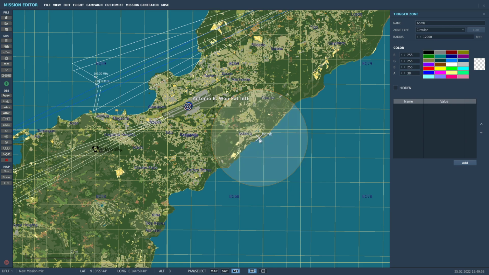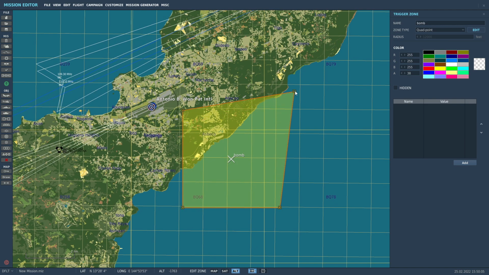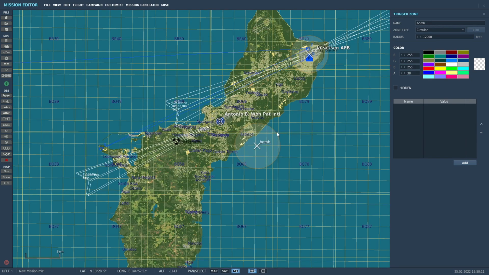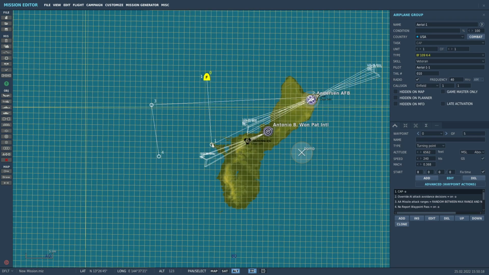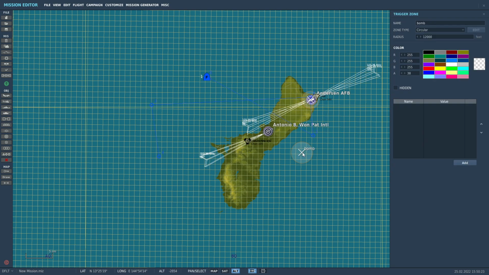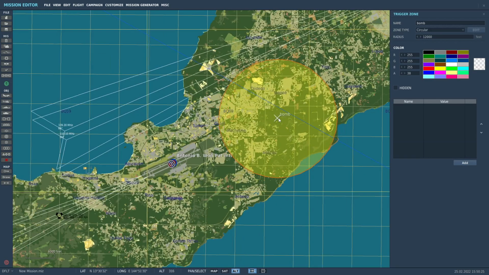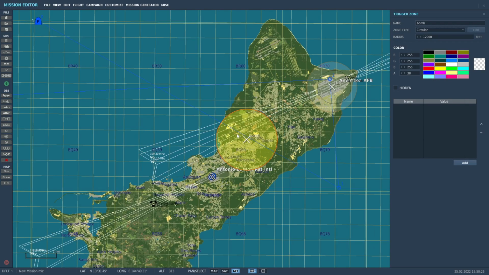But you can also turn this zone into a rectangle. Quad point, edit, and then you can do this. Let's say it was a circle, and the player starts from here and flies here, and you want a radio call that says feet dry. You place it here, right? And as soon as the player enters, his feet dry.